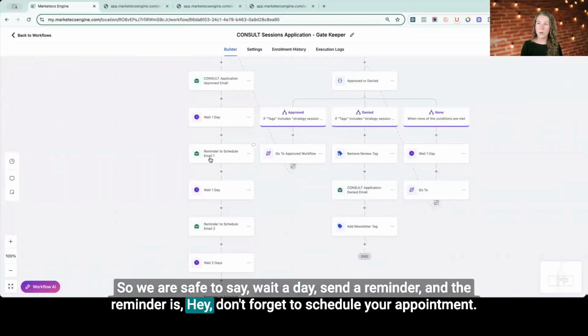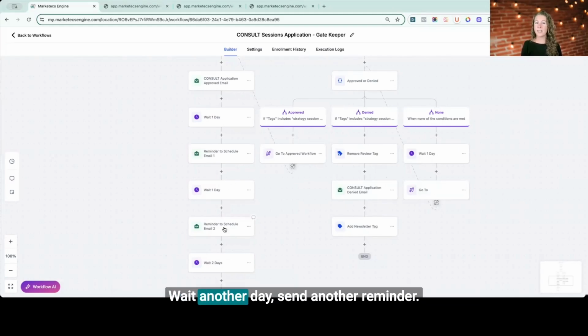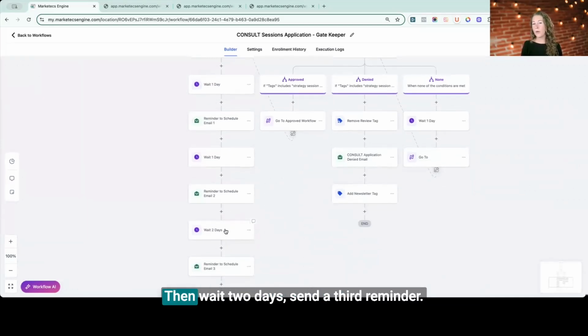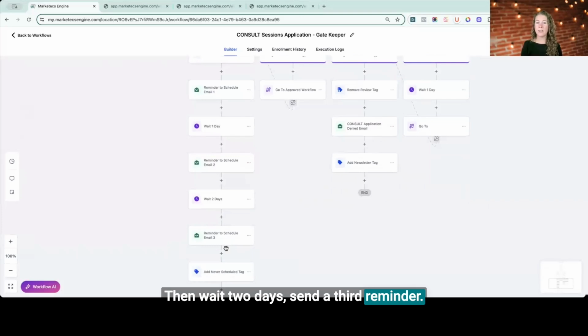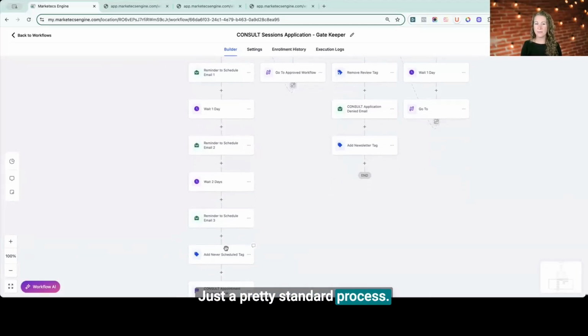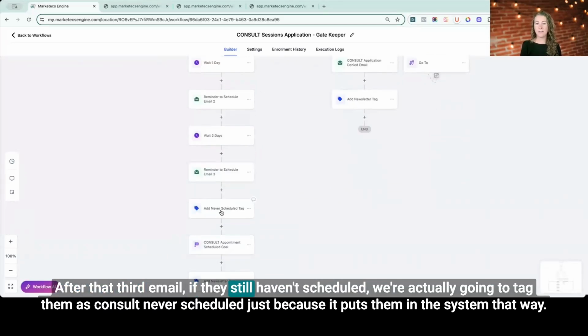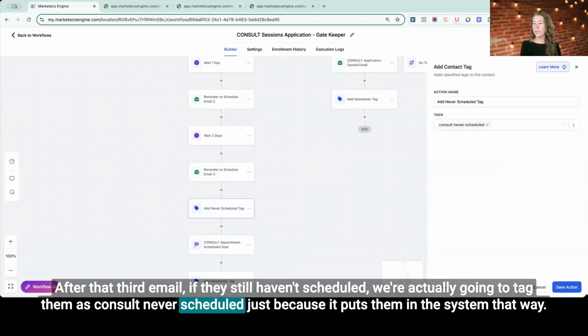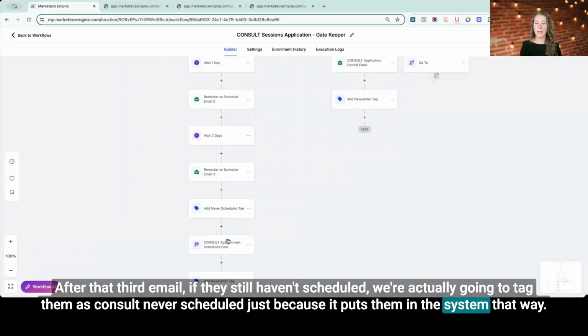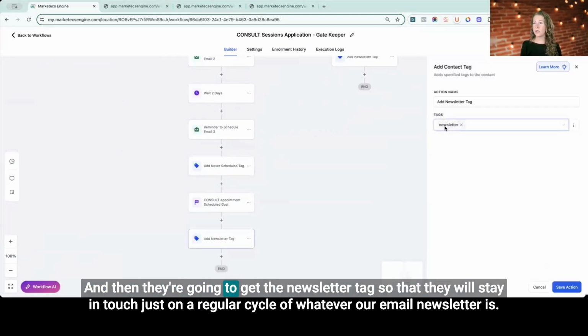And the reminder is, hey, don't forget to schedule your appointment. Wait another day, send another reminder. Then wait 2 days, send a third reminder. Just a pretty standard process. After that third email, if they still haven't scheduled, we're actually going to tag them as consult never scheduled, just because it puts them in the system that way. And then they're going to get the newsletter tag so that they will stay in touch just on a regular cycle of whatever our email newsletter is.